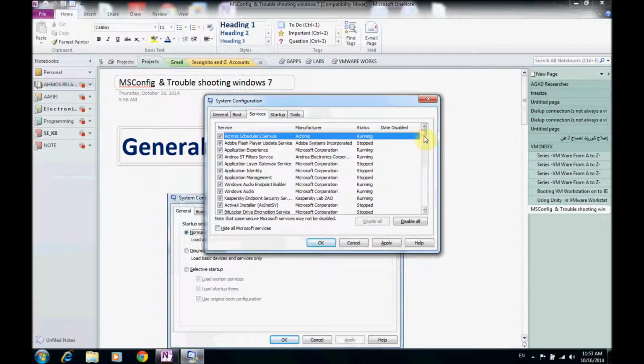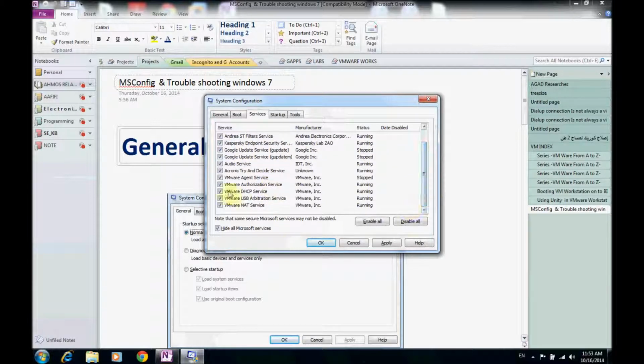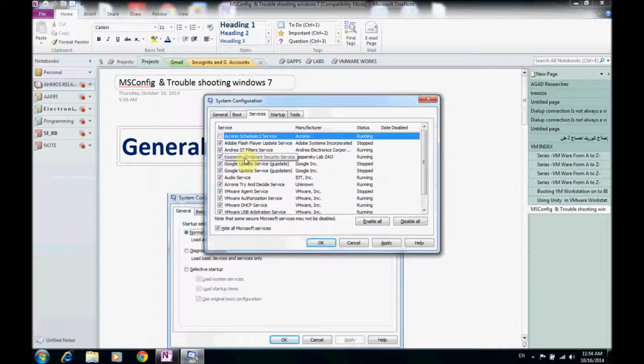You will find it includes all the Microsoft Windows services, and you can hide the Microsoft Windows services to see the other manufacturers' software. So right now you can remove some of the services that you feel slow the boot up of Windows. We can remove this Acronis scheduler, any of the VMware services, or the Kaspersky endpoint security. Actually, you will not remove the antivirus, but at a certain time you can disable it to check what the problem is. Is the lagging or the slow performance coming from one of these applications? So you can disable one of these applications.